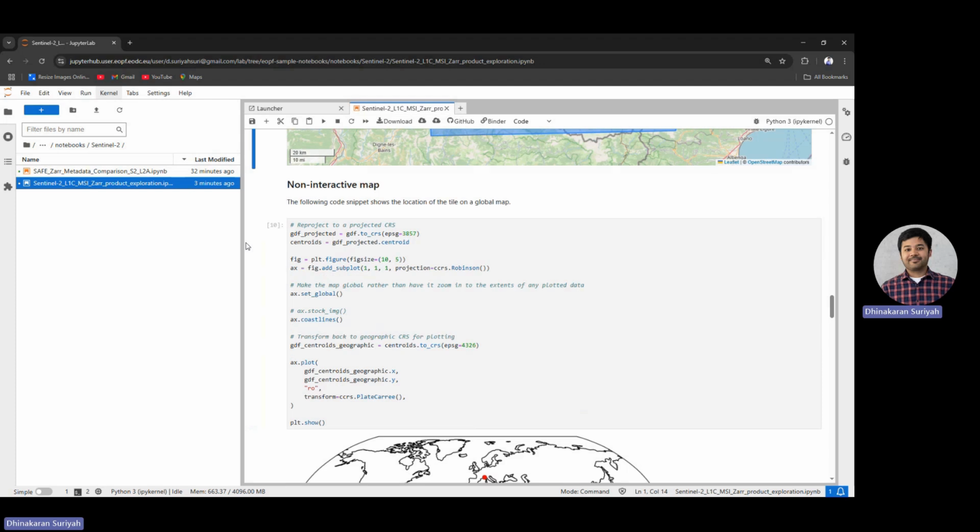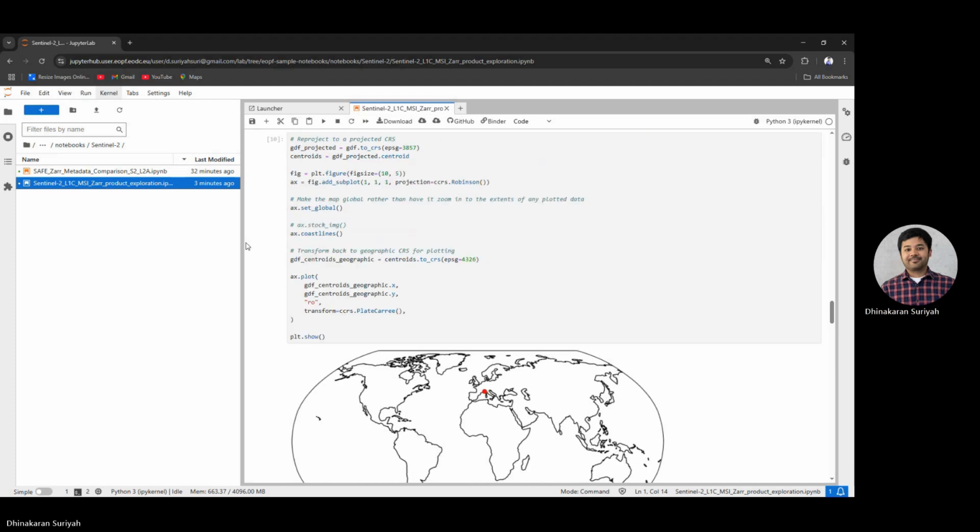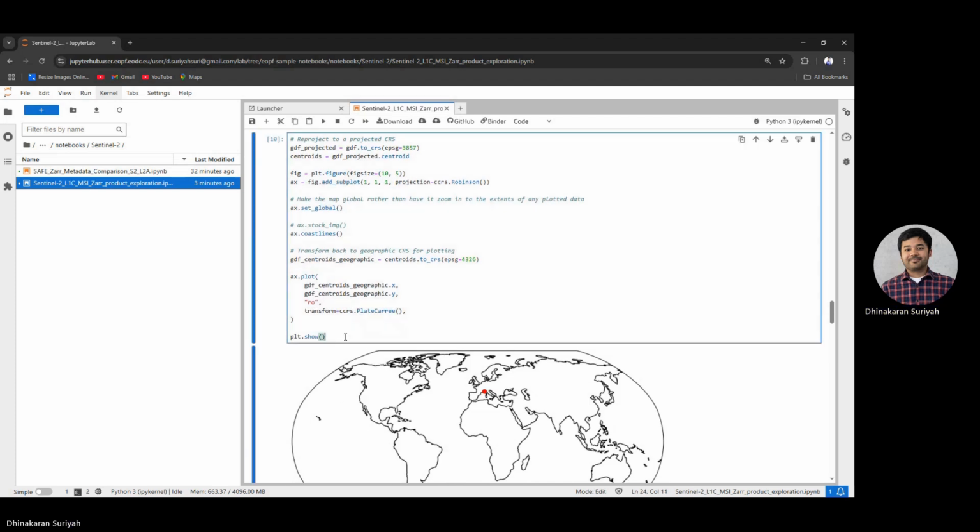Now we'll try to create a non-interactive map, that is plotting the centroid in a global context. So we primarily use Cartopy methods here.